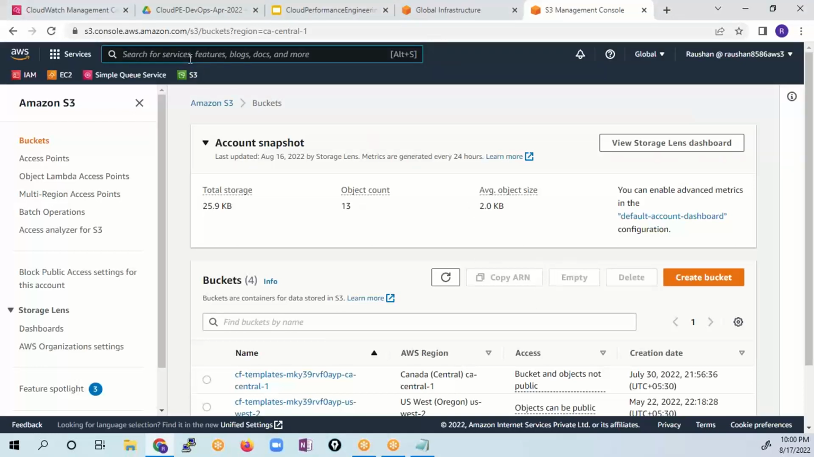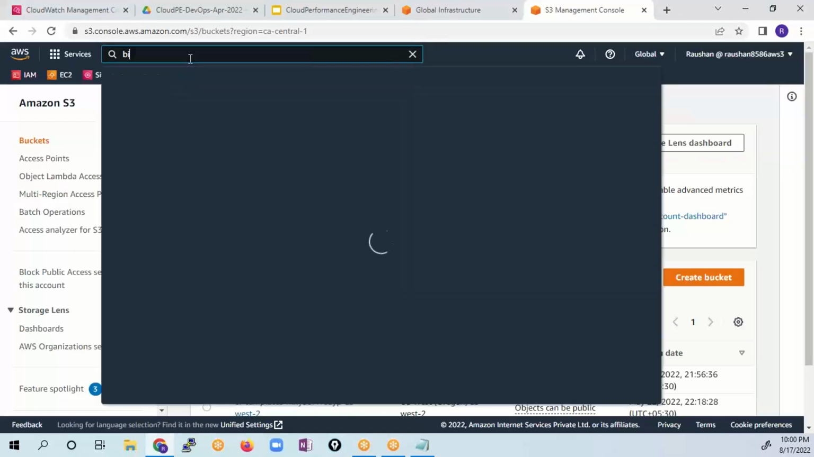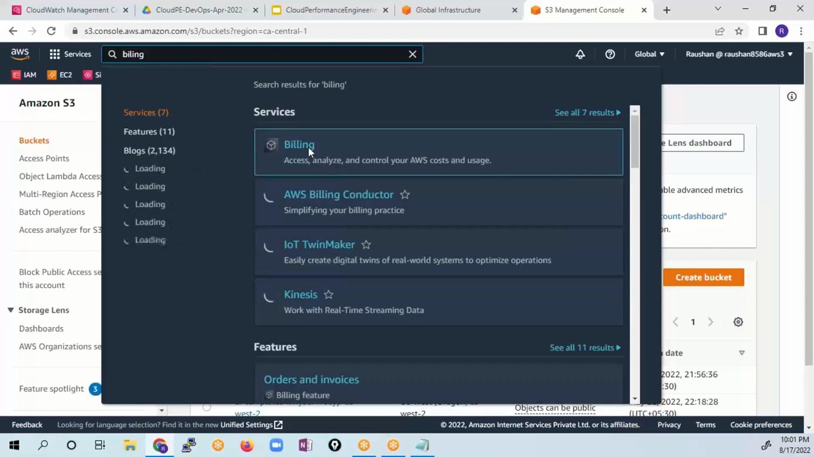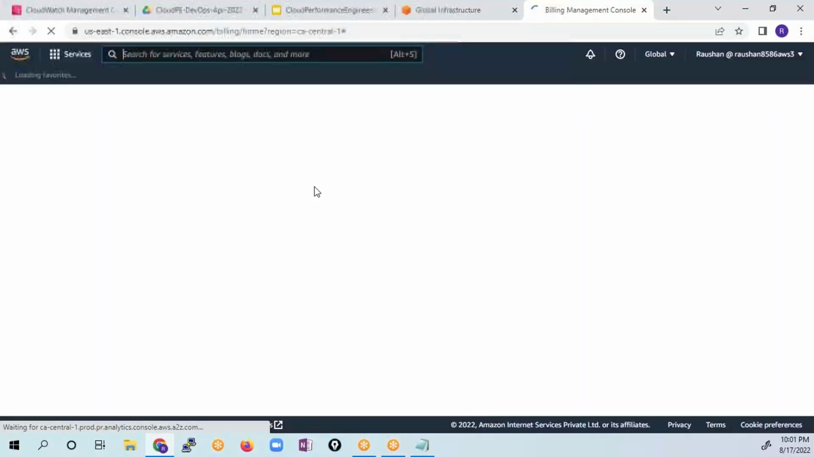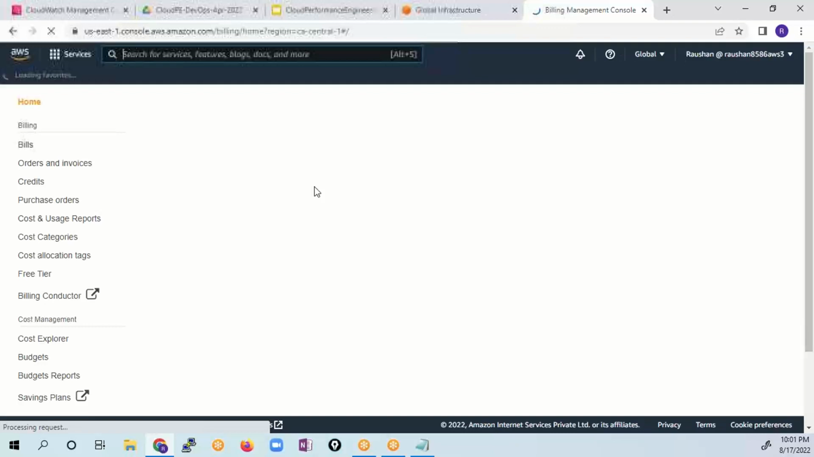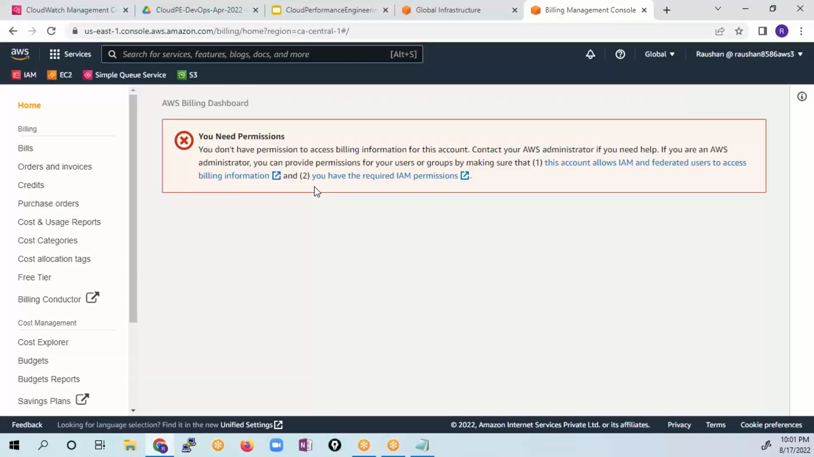They have a billing thing as well. Whatever you do, they're going to take care of it. Everything is automated: billing, everything that you create, everything you do, they are monitoring it. They are monitoring each and every second of your usage.